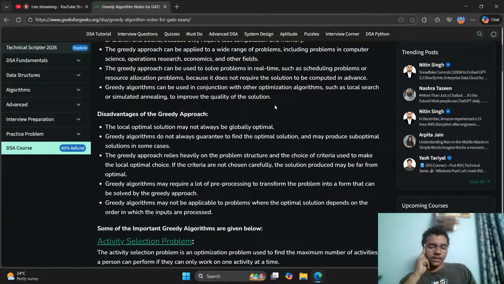Greedy algorithms may require a lot of pre-processing to transform the problem into a form that can be solved by the greedy approach. Greedy algorithms may not be applicable to problems where the optimal solution depends on the order in which the inputs are processed.